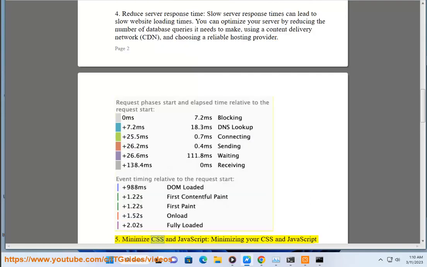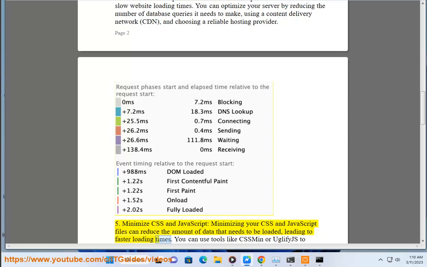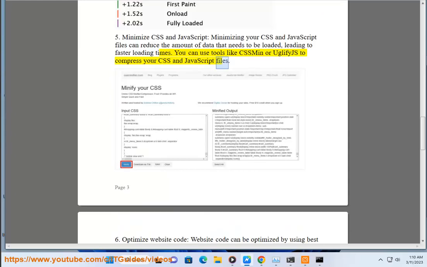5. Minimize CSS and JavaScript. Minimizing your CSS and JavaScript files can reduce the amount of data that needs to be loaded, leading to faster loading times. You can use tools like CSSMin or UglifyJS to compress your CSS and JavaScript files.